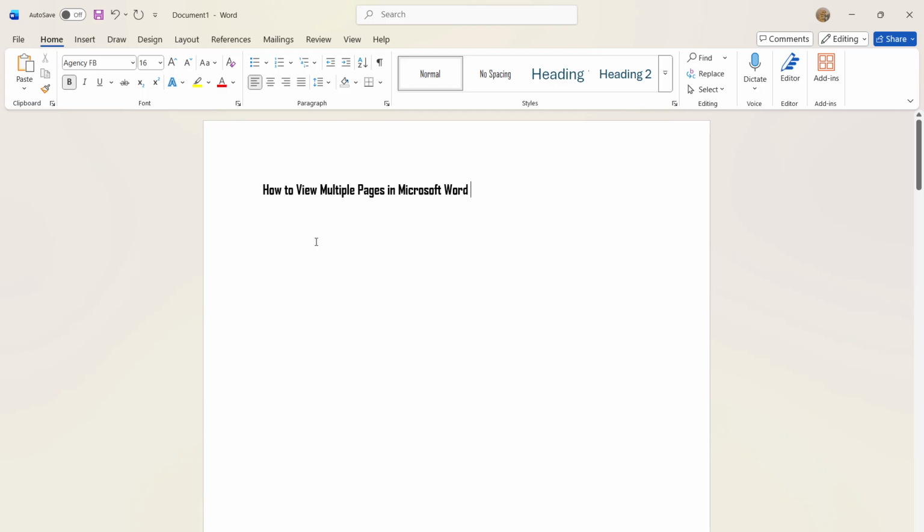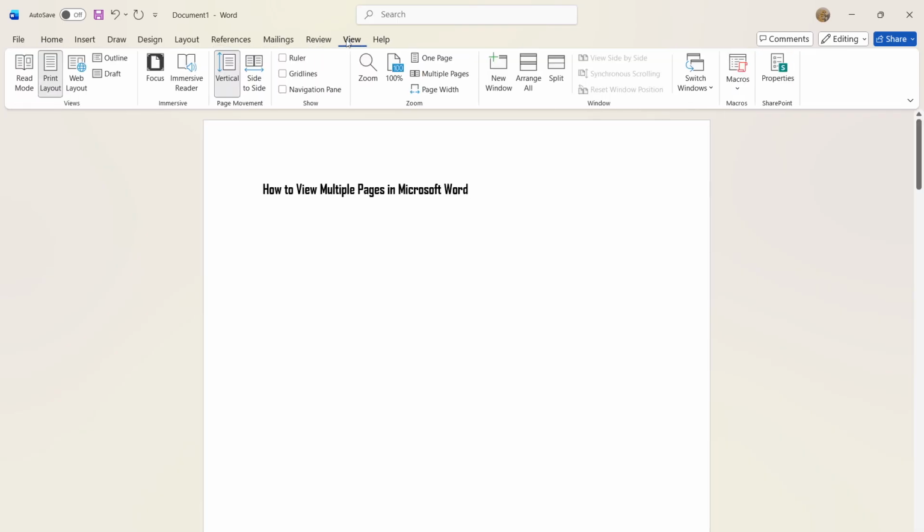Let's start by navigating to the top of your Microsoft Word interface, where you'll find the menu bar. Here, you should notice several tabs lined up neatly, each representing different functionalities. Our focus today will be on the View tab. So, go ahead and click on the View tab to open it up.